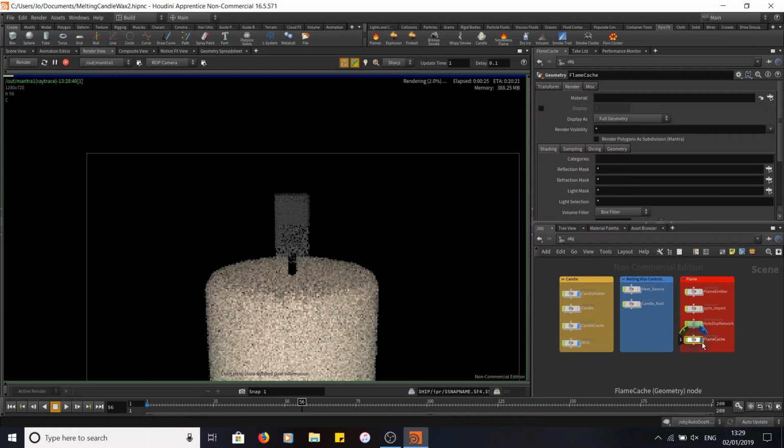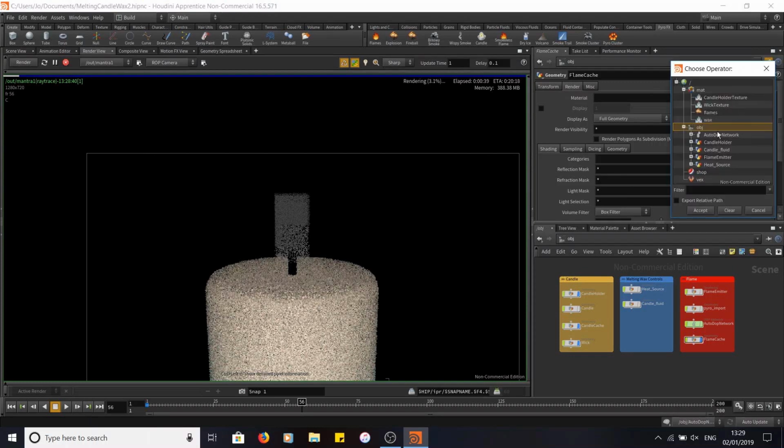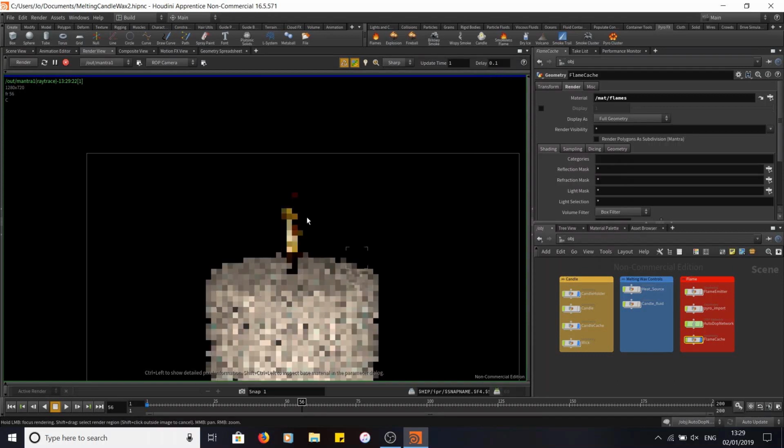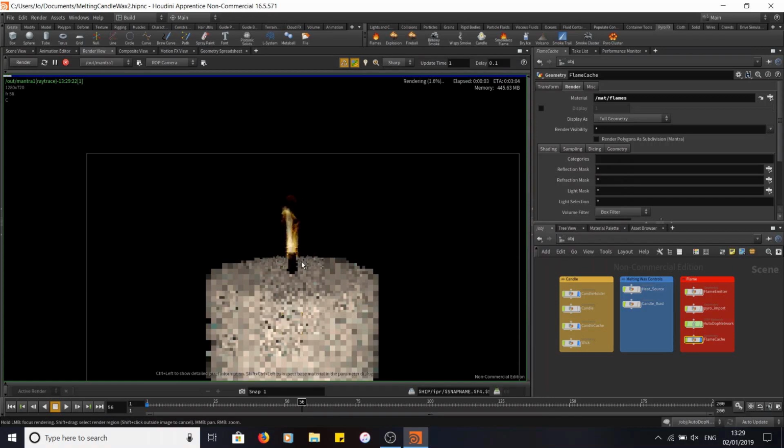If it doesn't, just click on your flame cache and on this render tab, so mine's currently blank. Hopefully you've got your material palette and it'll have flames or whatever texture you've got on there. I just have to click on this, hit the flames, hit accept, and then my flame texture should hopefully be added on. There it is. So sometimes dragging and dropping, most of the time, does work.